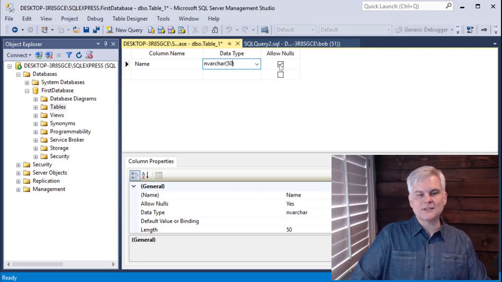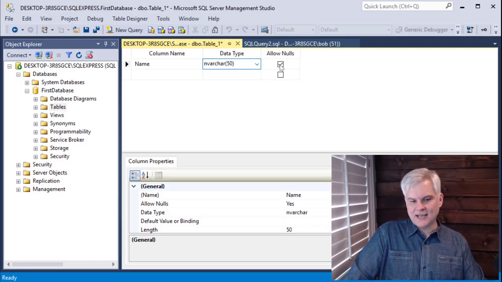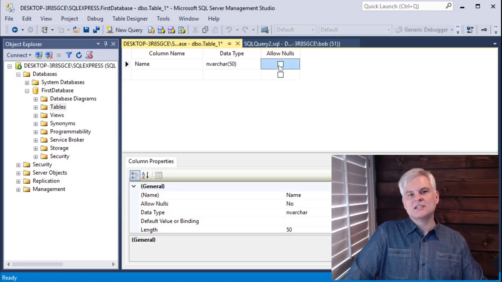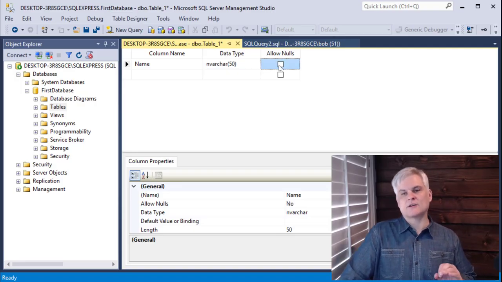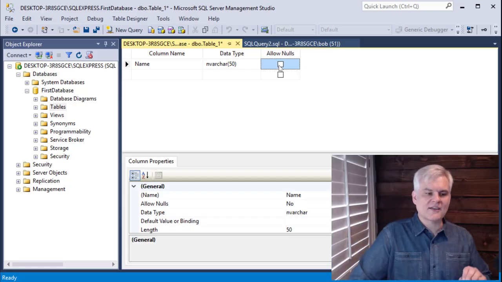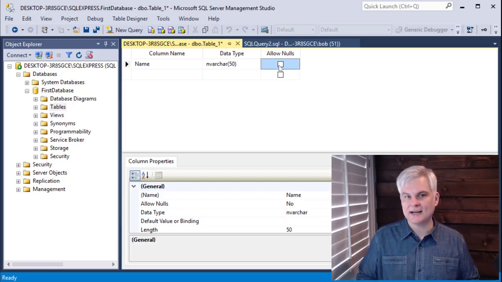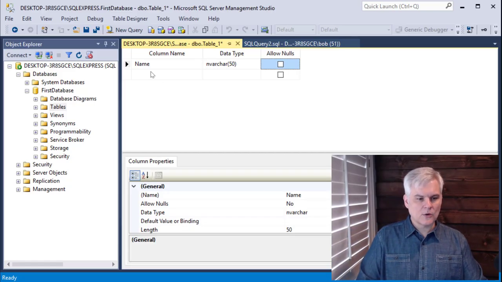And then, are we going to allow nulls? Can an author not have a name? No. We're going to tell SQL Server to enforce the fact that the name column always needs data. All right. So that was just a brief explanation of our first column.